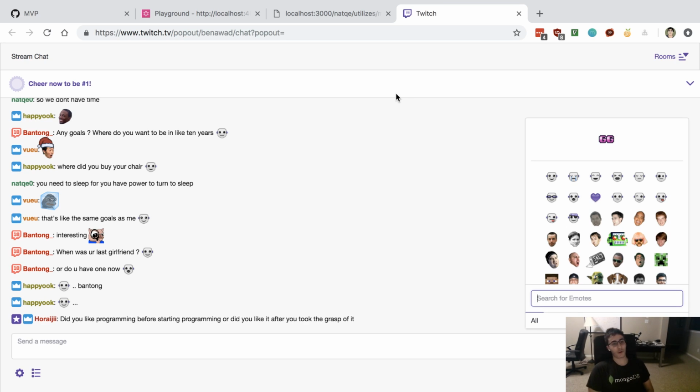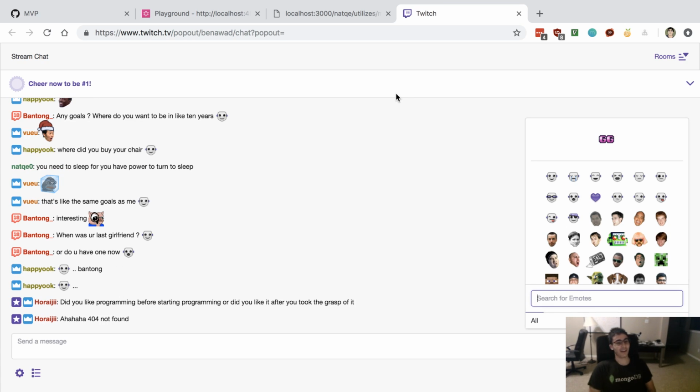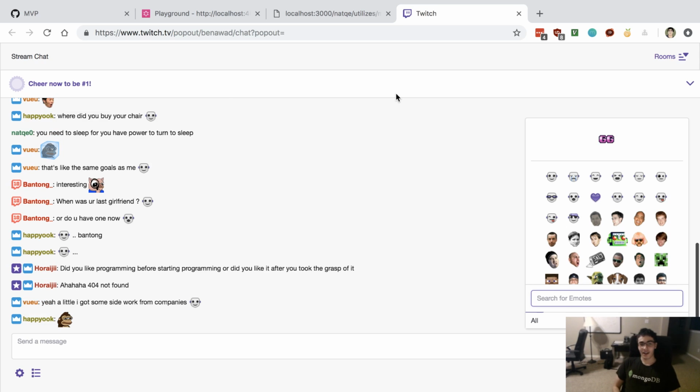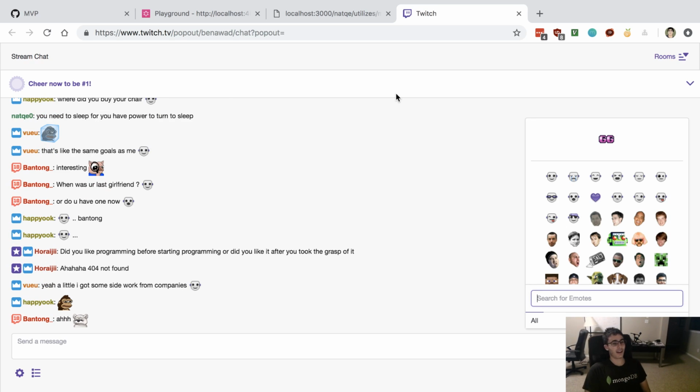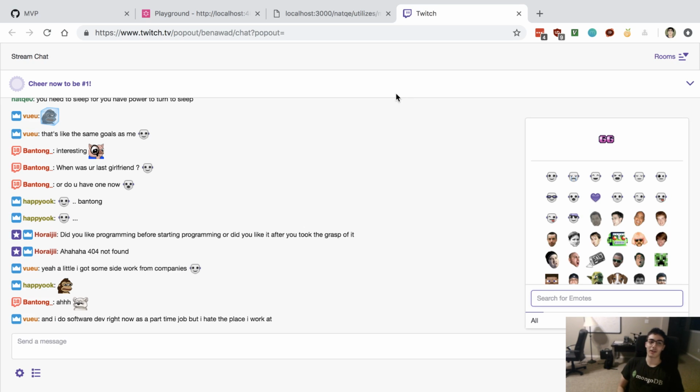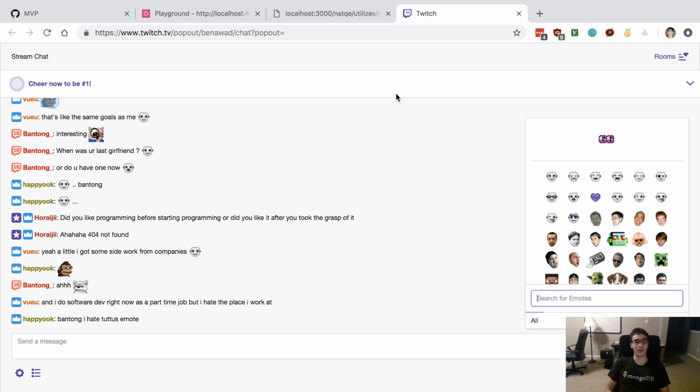Did you like programming before starting programming, or did you like it after you took grasp of it? I think I liked it right away, ish. I have an analytical mind and like problem solving, so it matched really well with that sort of thing. But I have some friends that didn't like it right away, but as they did it more, they started to like it more. And as you get better at it too.